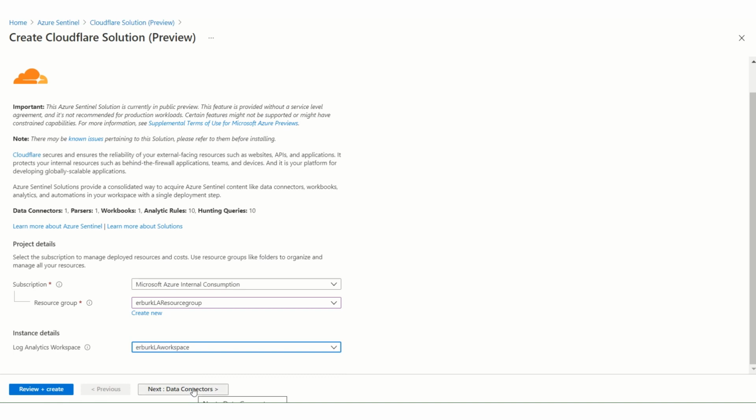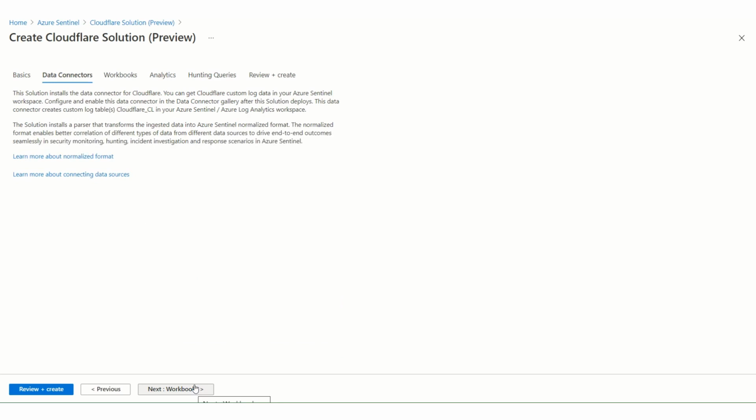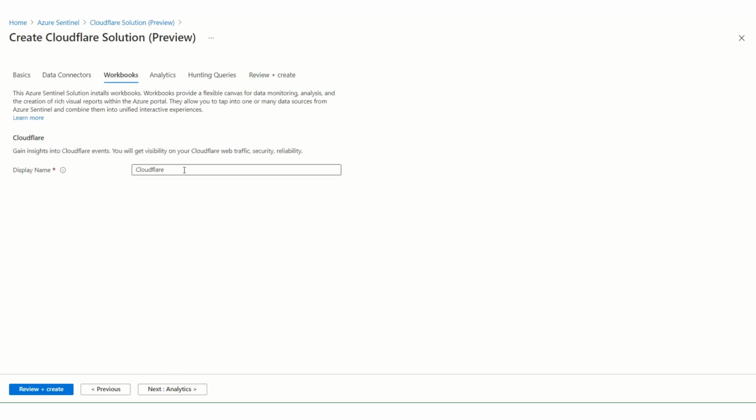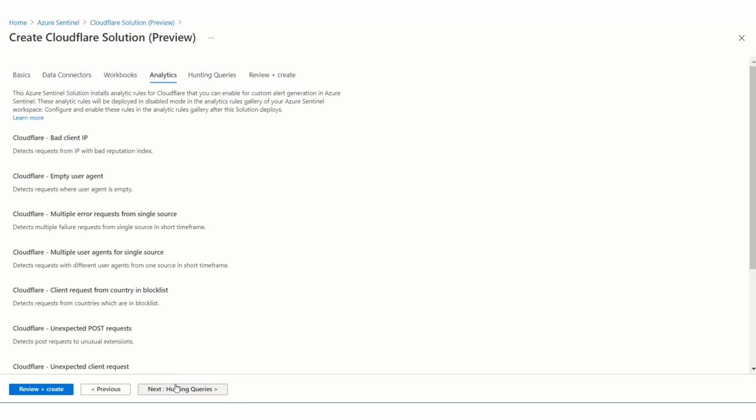Next, let's talk about configuring the things that I'm going to deploy, if there's anything else that I can configure. In this case, there's no configuration associated at deployment time for the connector, but it will deploy a data connector, which enables me to connect up the plumbing that makes event and alert information flow from Cloudflare into my Sentinel workspace. This does deploy a workbook. I can change the name of this workbook. I'll leave it as Cloudflare, just for convenience's sake.